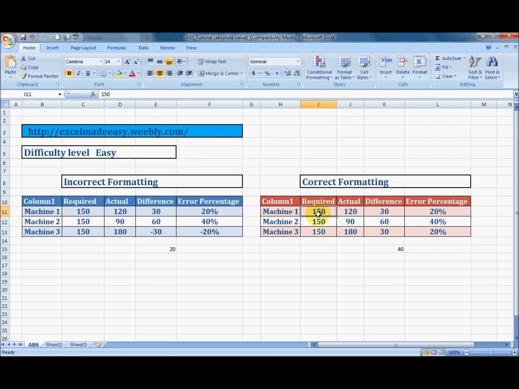Now this is a cell, the address is I11, because I is the column and 11 is the row. Minus J11, J is the column and 11 is the row. So once I subtract it, it gives me the same result.